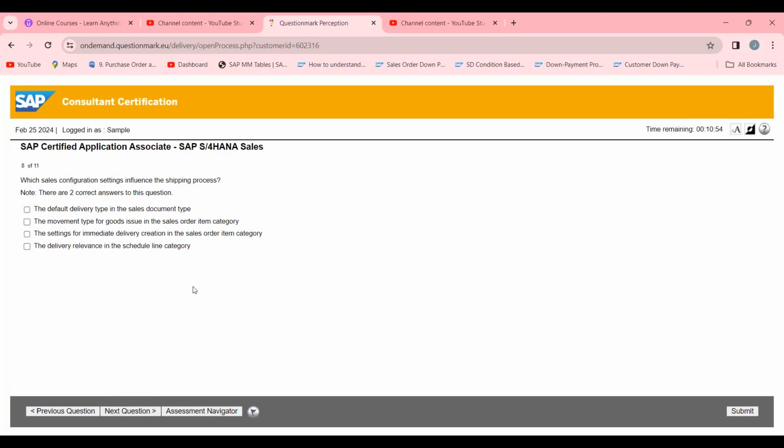Which sales configuration settings influence the shipping process? One is the delivery relevance in the schedule line category. This is not required. See, he confused it: the movement type goods issue for sales order in the item category. Item category doesn't have a movement type; you have the movement type in the schedule line category. The default delivery type in the sales document type. These two are the correct answers, I feel. Let's see. Here it gives two correct answers. Sometimes they don't tell you, and you have to choose it.